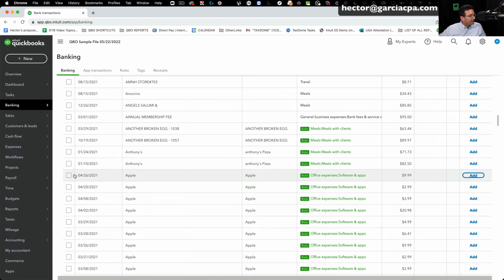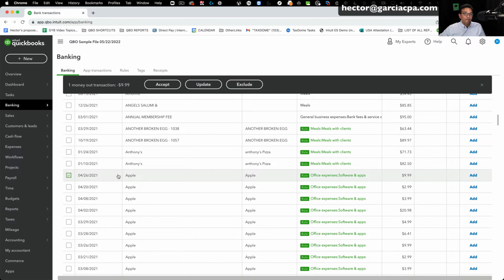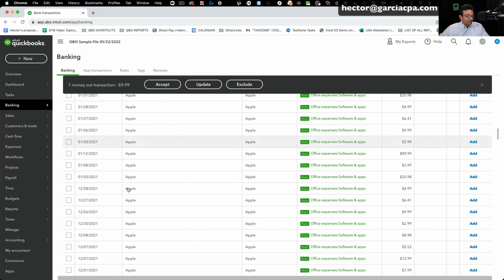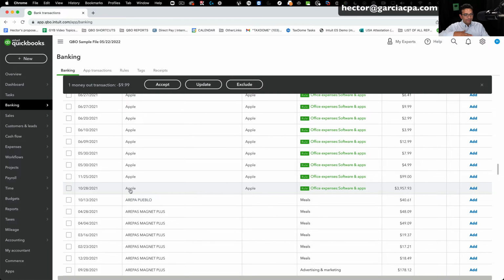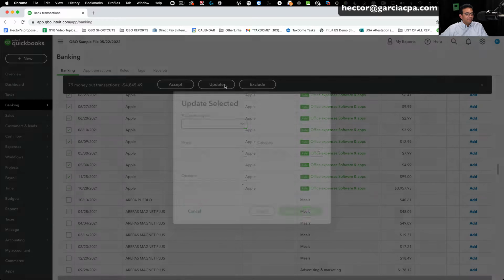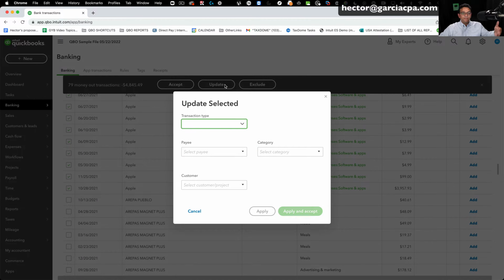Other thing you can do is you can click on the first one from Apple, for example, go all the way down to the last one, and you pretty much trust that all these are the same category. I mean, these are a lot of transactions. Hold the Shift key on my keyboard, click on the last box, select all 79 of them, and then I can simply click on accept. I can also click on update and change the vendor name or the category.